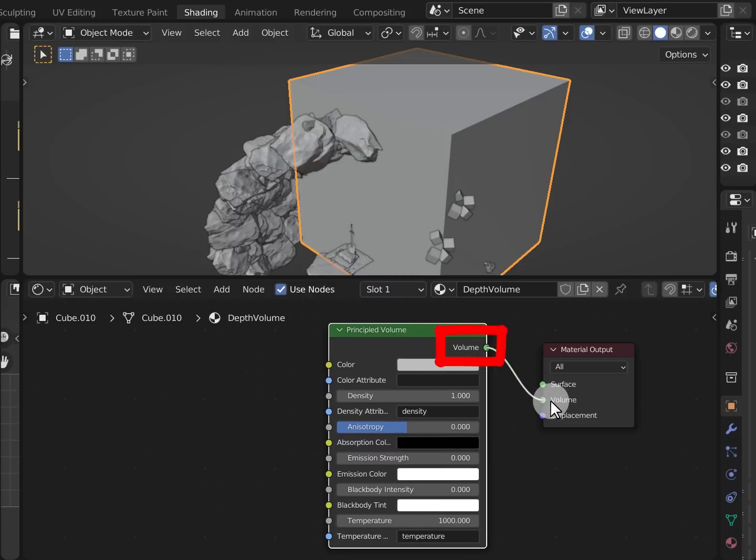I'll connect my out volume into my input of my material. And a super special note here, we're going to plug it into the input volume of the material output. And we're going to be leaving the surface and the displacement completely blank. Great, now we have our shader connected and we're ready for step number 3.